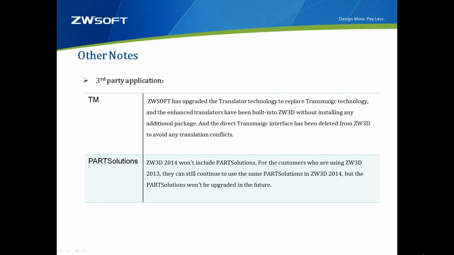Now, the second point is about the part solution. Also, in the 2014 version, we don't provide new part solutions. But if you are using ZW3D 2013, don't worry. We can continue to use the same part solution in ZW3D 2014. We just haven't provided a new, upgraded part solution. But the previous version, we continue to use, just the part solution with line and 0.05. That version is no problem.